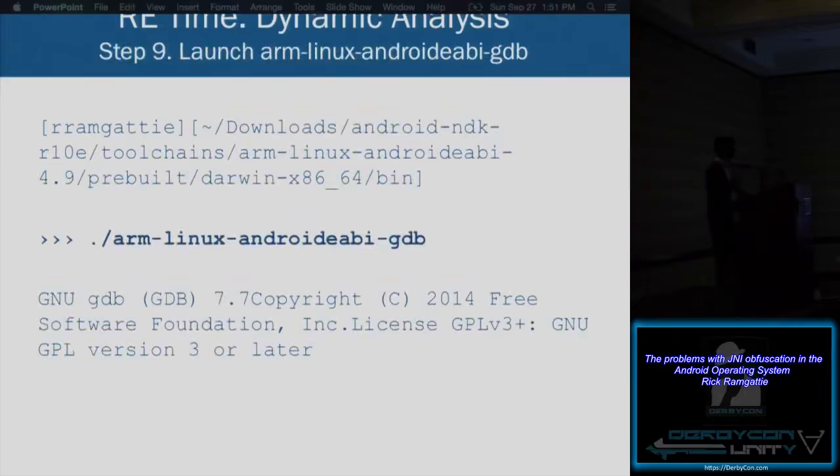And then we also need to have GDB compiled for ARM, because the normal x86 one will not work for this device. So we need to use the ARM version of GDB. This is also part of the Android NDK. So if you are going to be doing native code, and debugging native libraries, you will need this Android NDK.